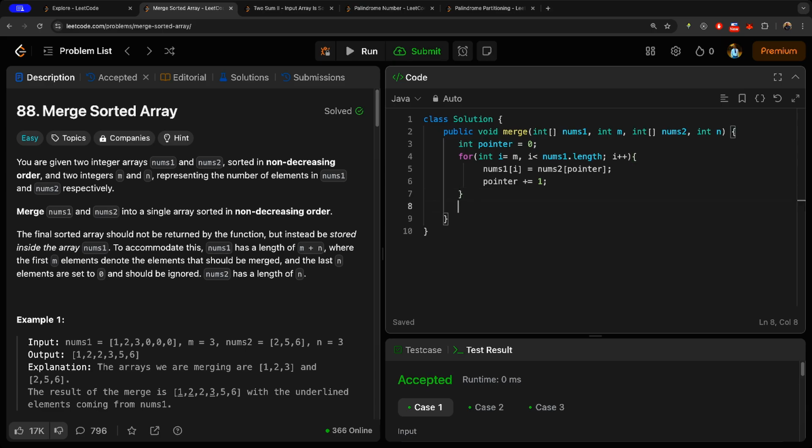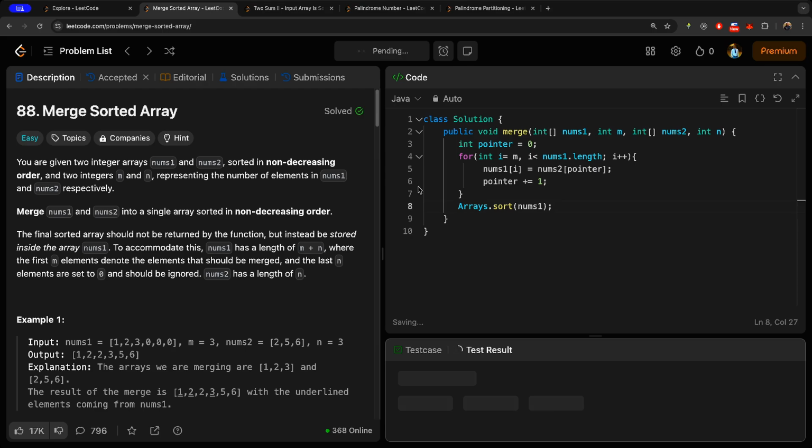Okay, and this list is not sorted at all. To sort this, I just need to use a function like Arrays.sort. Then I'll sort nums1, and that should be it. So let's try to run this.